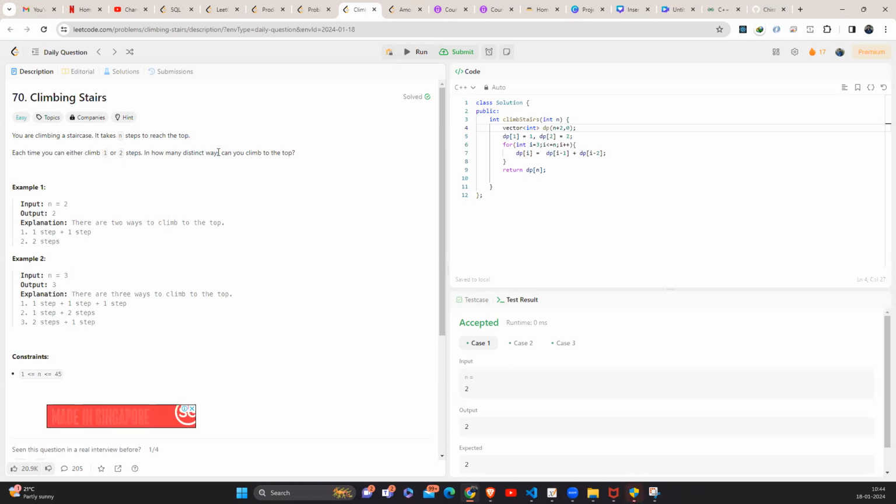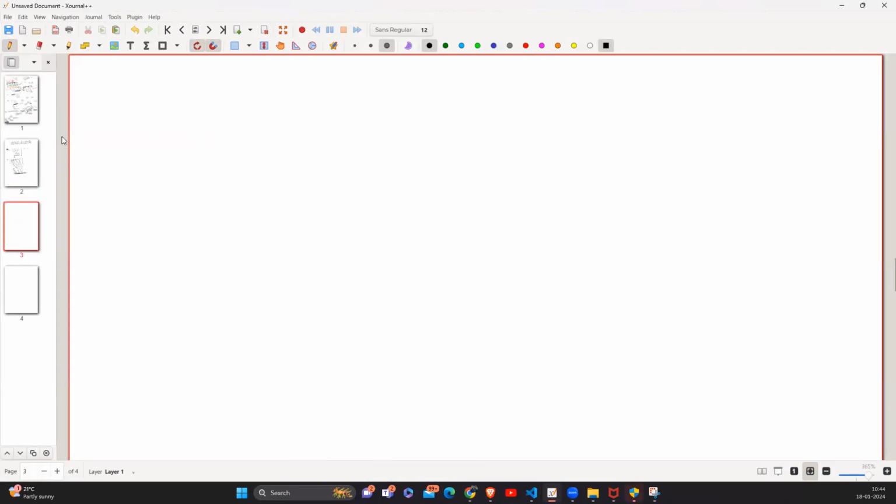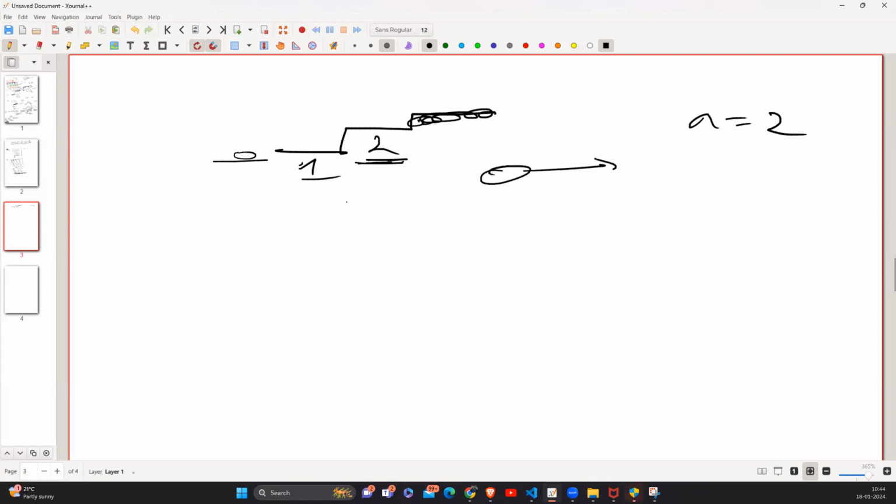That means you have some stairs, like one, two, three. This is the stairs. Let's say this is the ground, zero, and the number of stairs is n, and let's say n is two. Here it's stair number one, here it's stair number two. Now you have to climb these stairs till n, meaning till 2, and you are starting from 0, so you have to go to 2.